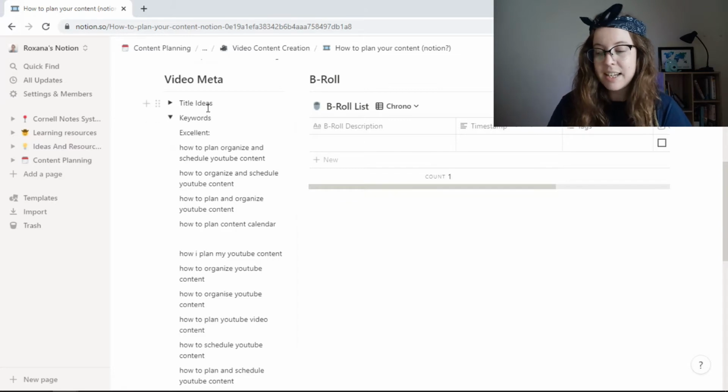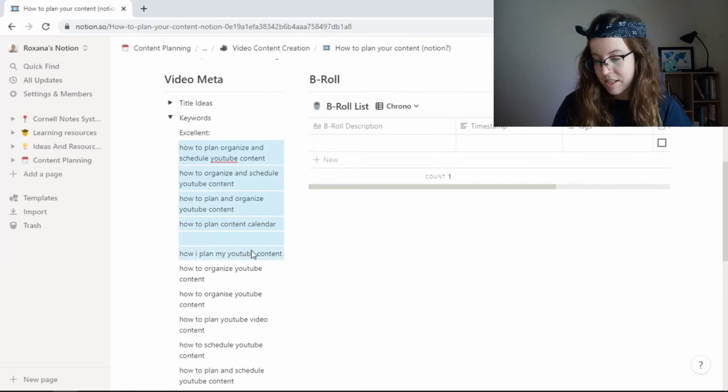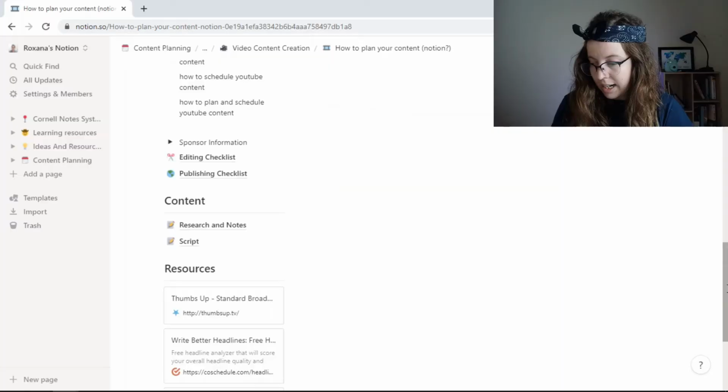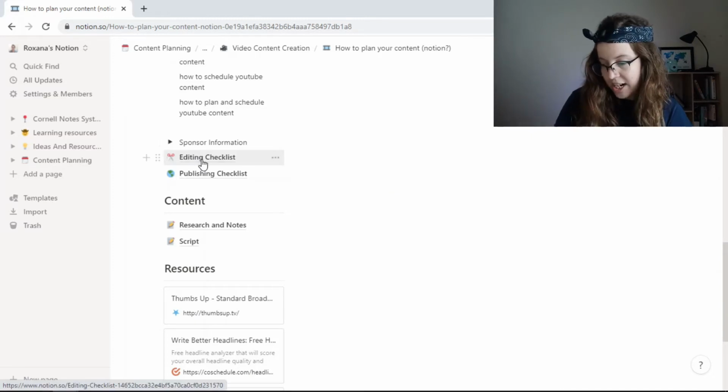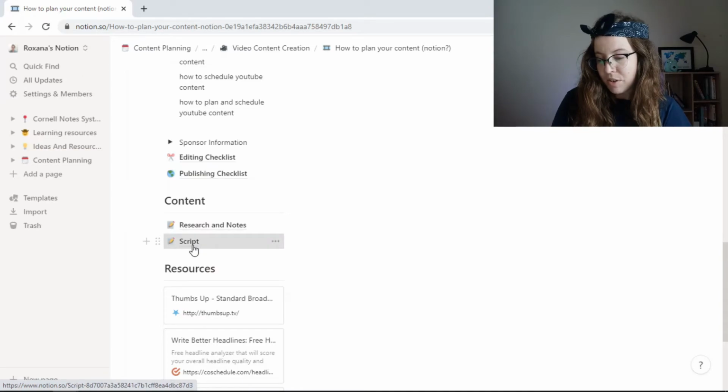So again, this is the template from Thomas Frank. Some parts I use, some parts not so much. The part I always use is the keywords. This is from my YouTube buddy research. I've just got some keywords that I'm gonna use in the tags and in the description of the video and hopefully things that I've said in the video. And then again, we've got an editing checklist, a publishing checklist, and research notes and a script.